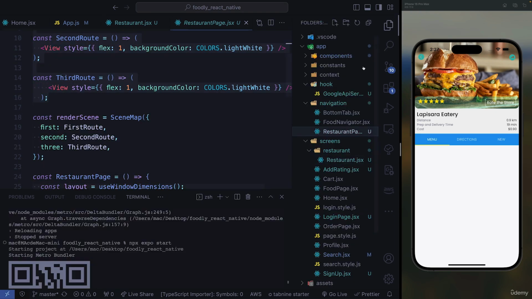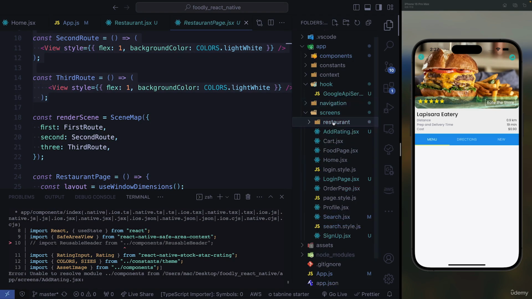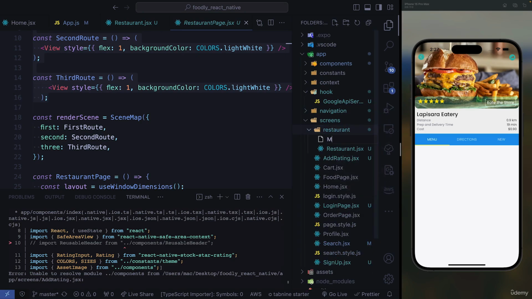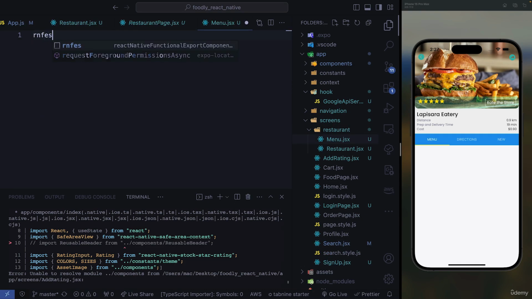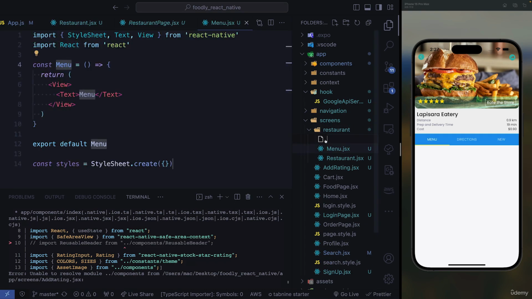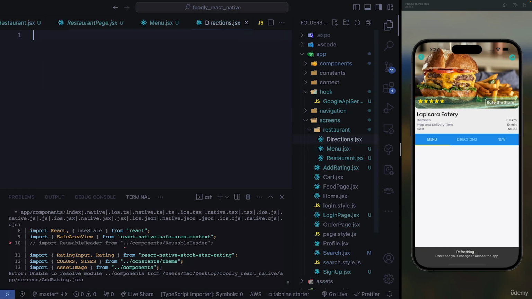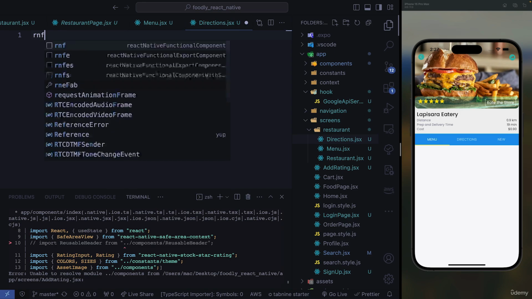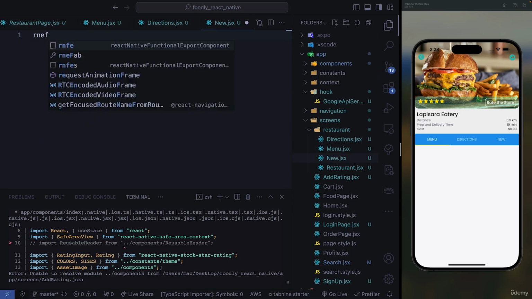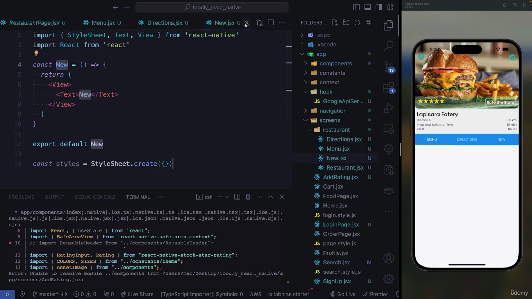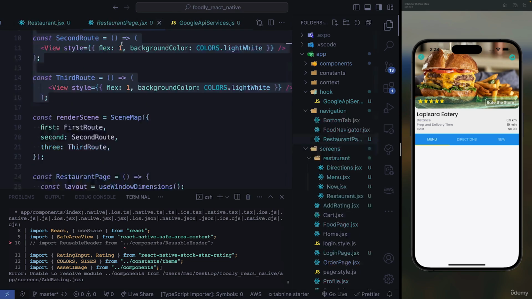So we can go back to this folder and create a new file with the name menu, and we have to make it a JSX file. Here we're just going to create a component with style, and we're going to create one with the name directions. It's a JSX file as well. We create the one with the name new, and then we create the component inside like that. We just want to hook these pages to our tab view. First is going to be menu.